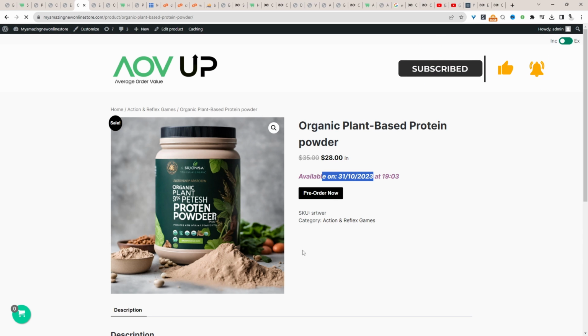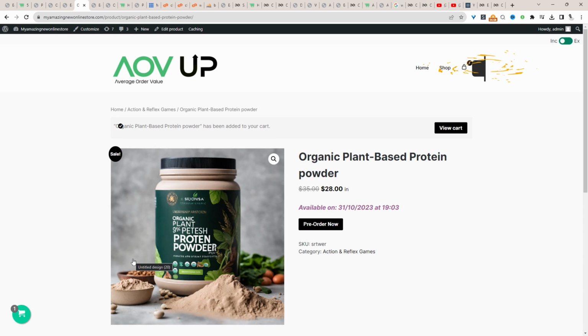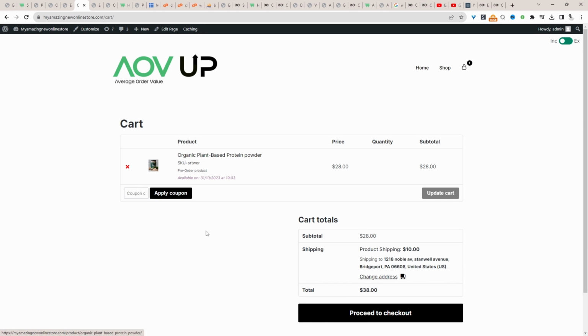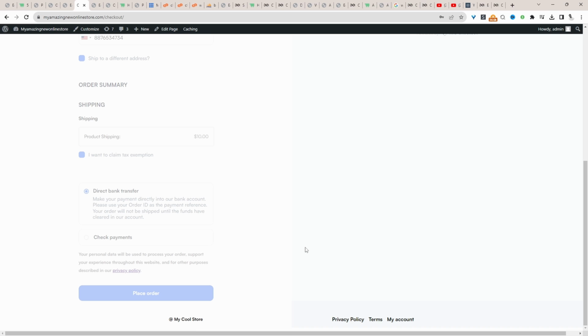So if we click pre-order, we can go through the checkout process. And the admin and the customer will be notified of this pre-order product, okay? All throughout the journey, we can see that this is a pre-order product. And again, it's letting customers know when this product will be available. So we can click place order.